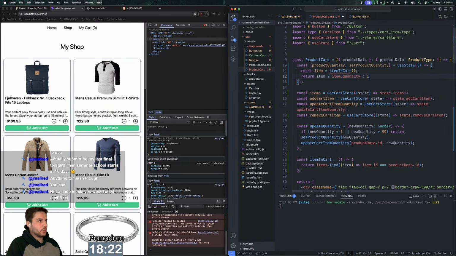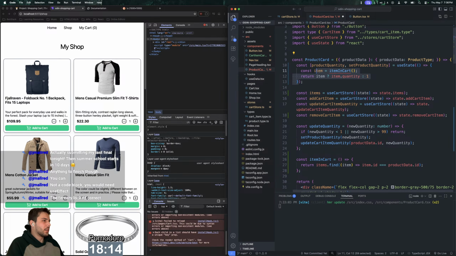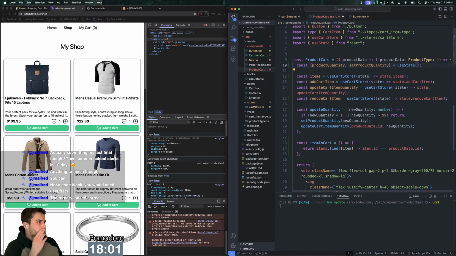Not a code block, you need to use effect? Damn it. Yeah, that's fair. Okay, let's do use effect then. Because then they need to initialize the state, right? Ternary looked correct. Right. Well, the only problem with the ternary is this item in cart returns a... Okay, so maybe I can do it like this. Maybe I can do item in cart.